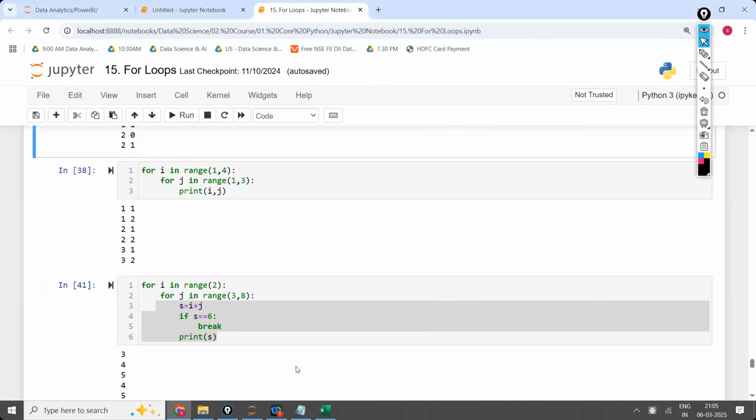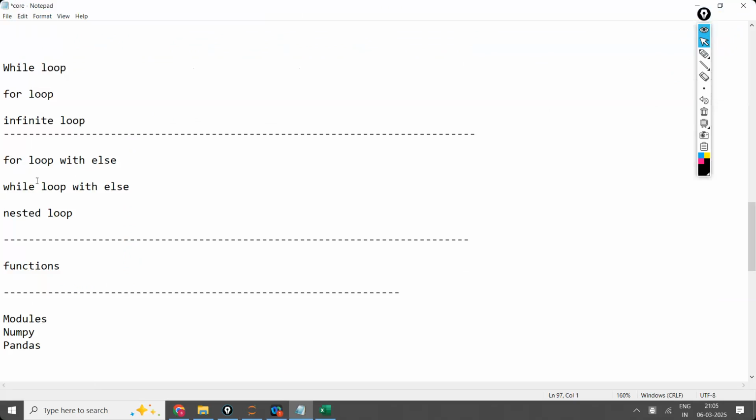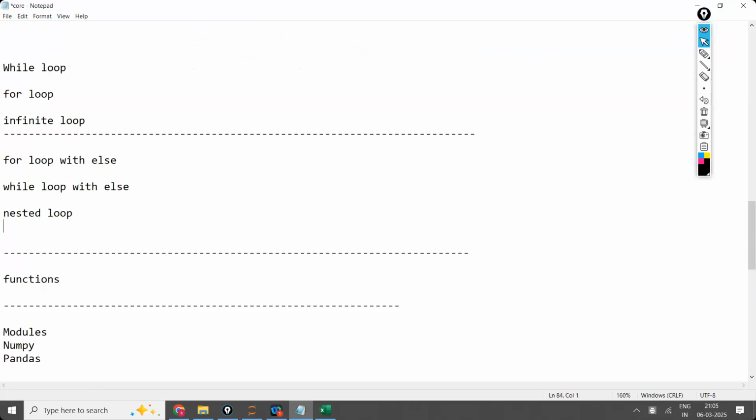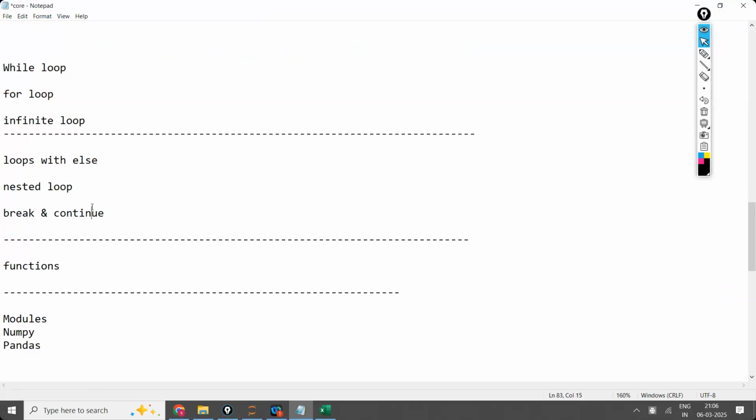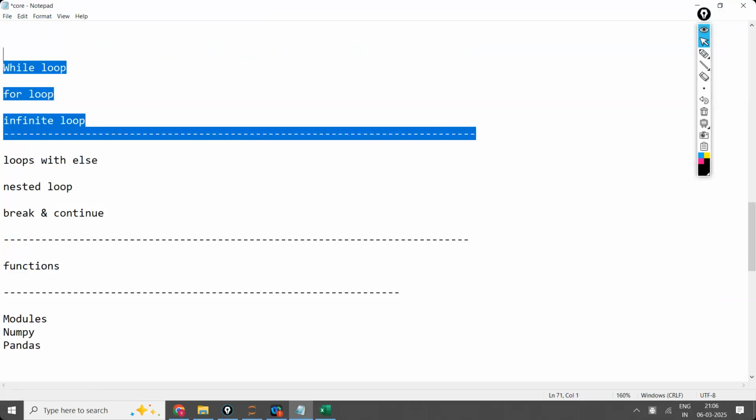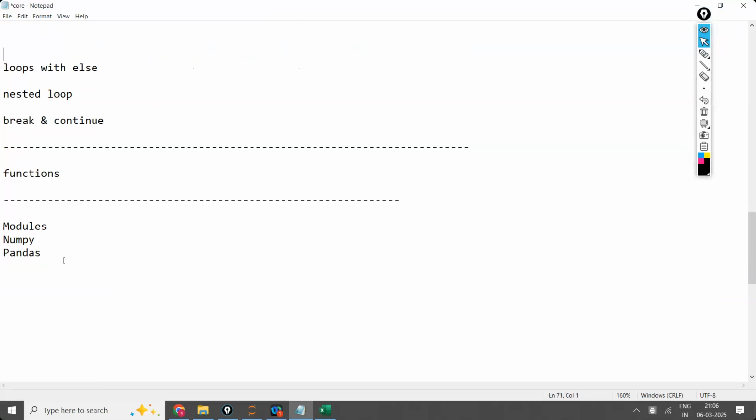If you are having any questions related to nested loops, please ask. In today's class, I have explained the for loop, while loop, nested loops, and along with them the break and continue. What is the difference between break and continue? These are the 4 concepts we have covered today. If you are having any questions based on these topics, you can ask.